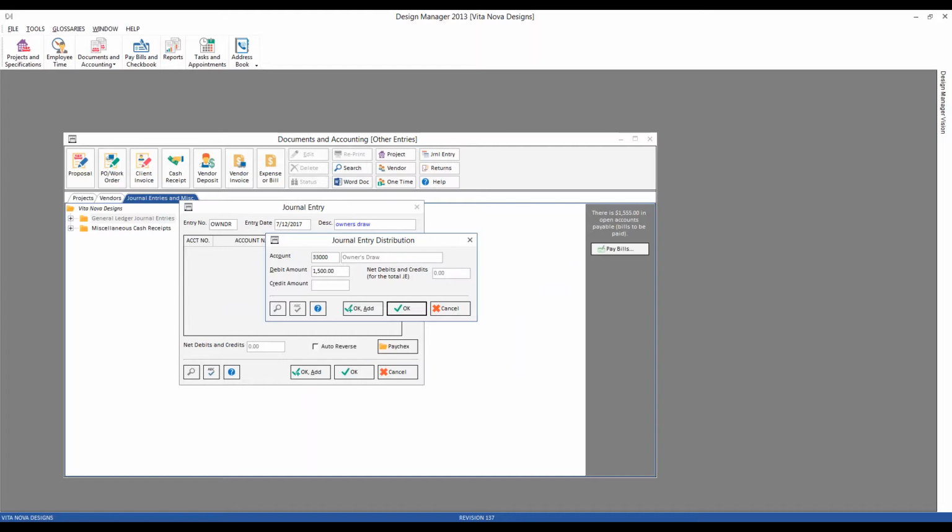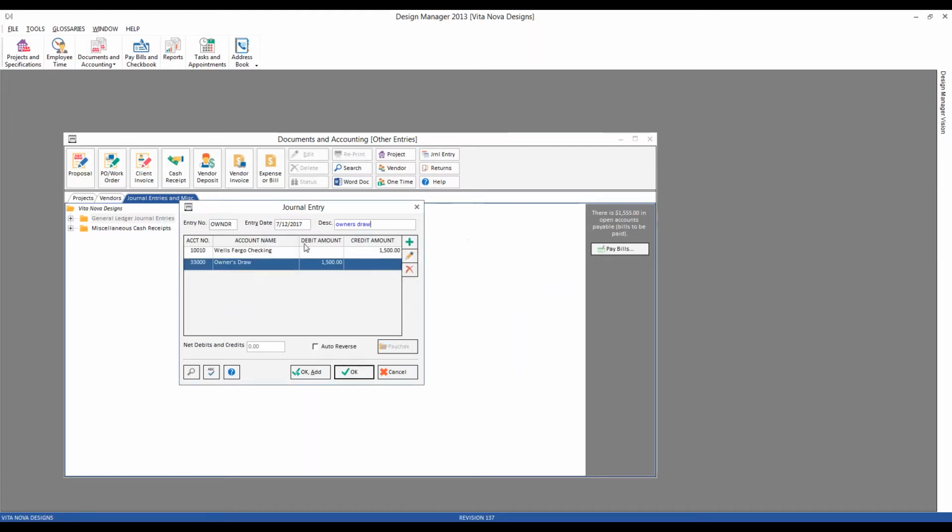Put in our $1,500 as a debit, and now if we click OK, I'm going to save and close the distribution window, returning me to the journal entry window itself, and we can see both accounts listed.